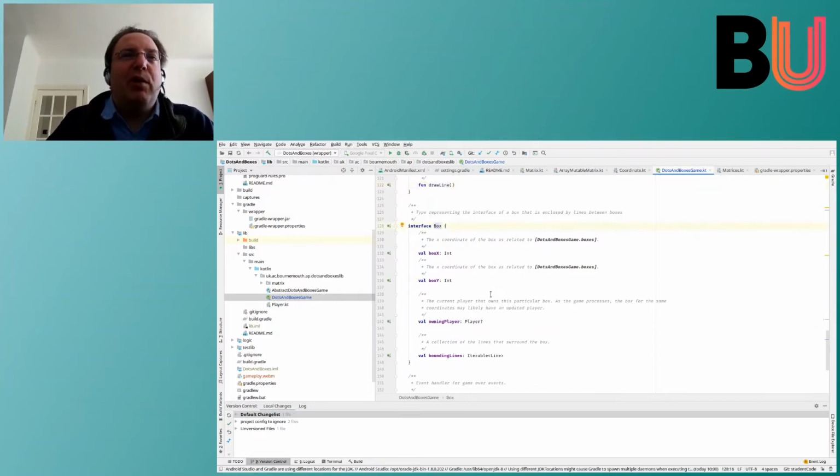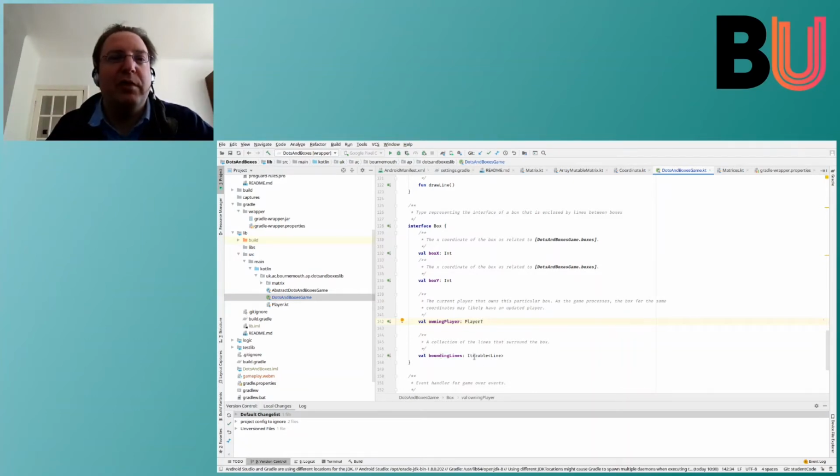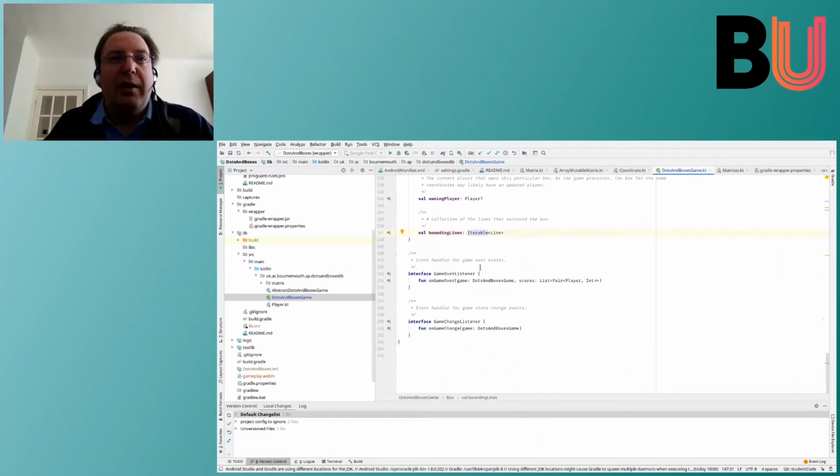Again, we have a box interface. It has a coordinate, x and a y, and it has an owner or not. This is a nullable player because by default it starts out as not having any owner. So nullable here is quite appropriate. And it has 4 lines around it. In this case I just made it iterable, but it needs to be anything that has 4 values. You could have a list of fixed 4 elements, but why would you want that? Those are the bounding lines.